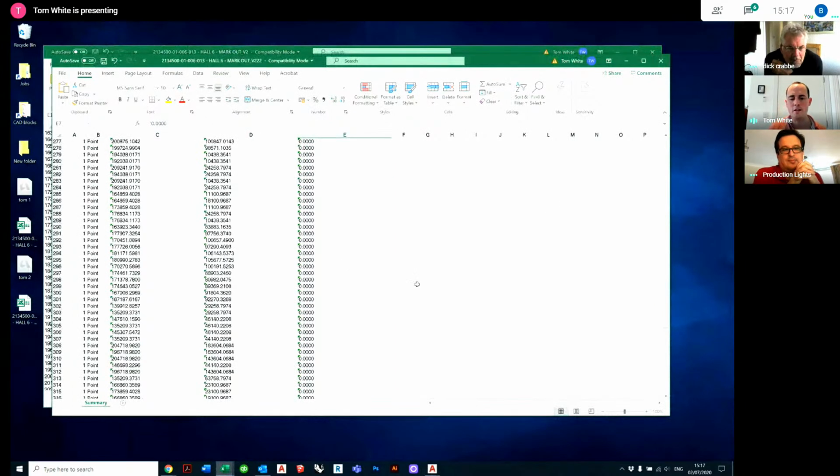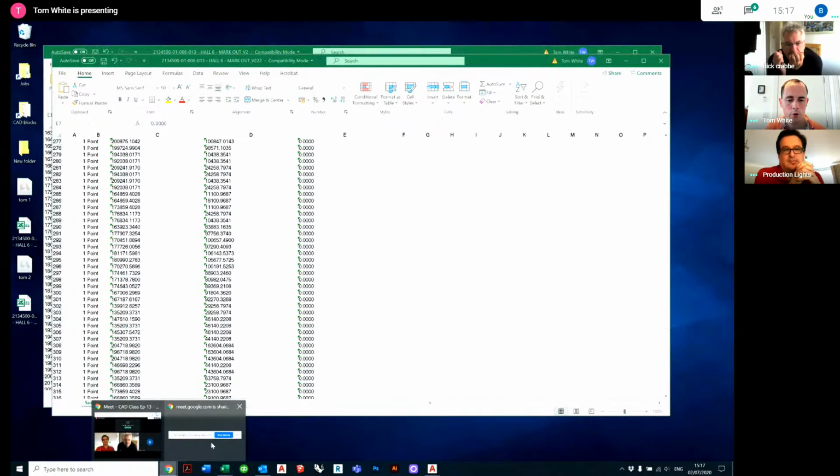Yep. So that's one way of data extraction in AutoCAD for PC. Absolutely brilliant. Well done, Tom. Hopefully that's useful to everybody.